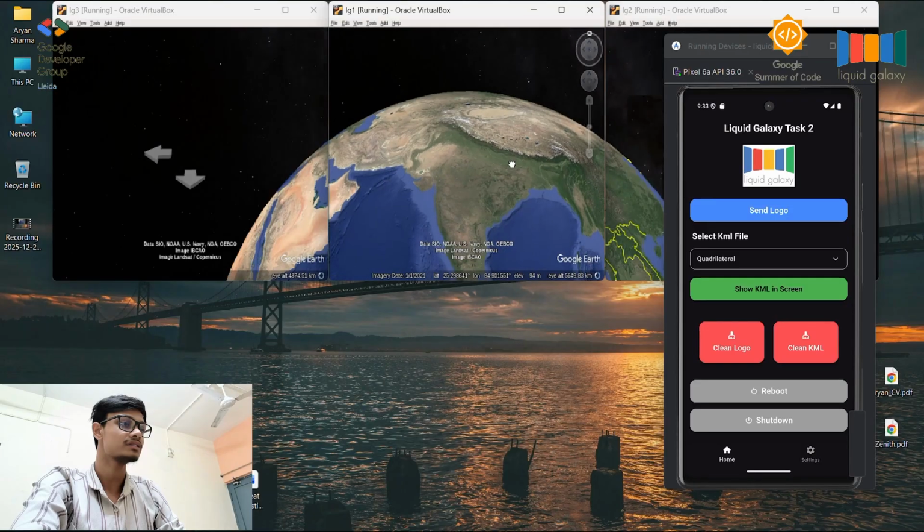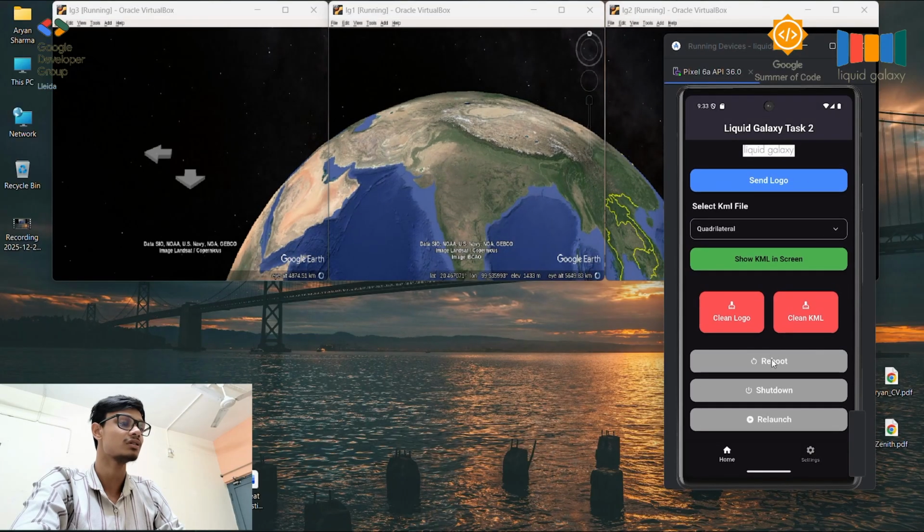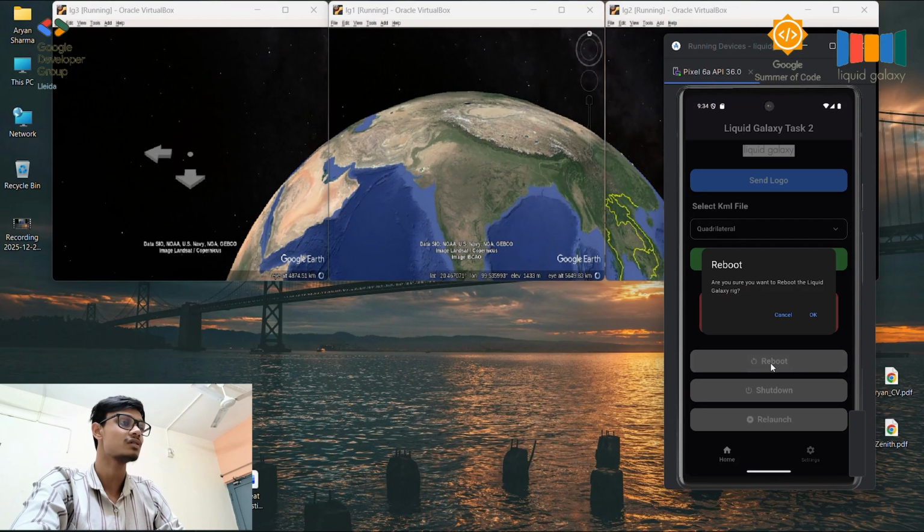We have other features of reboot, shutdown, and relaunch. On clicking any of these buttons, we show a confirmation dialog box. On clicking OK, the commands run.